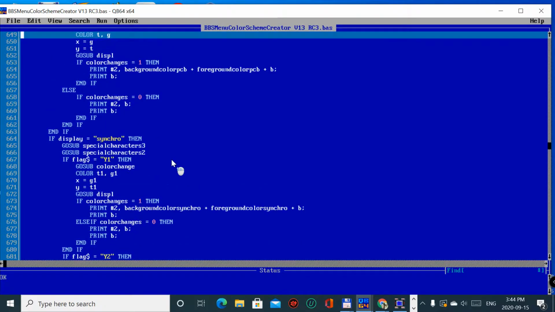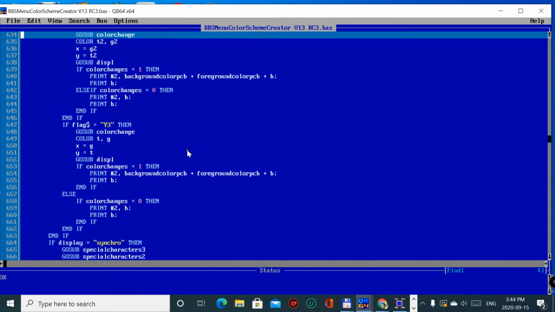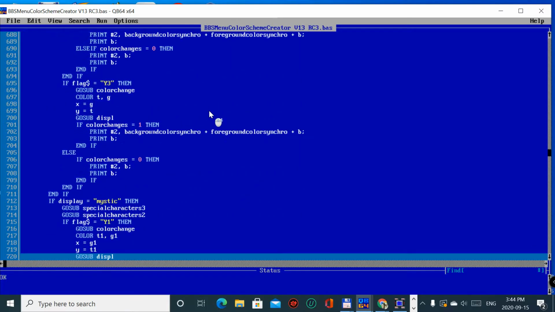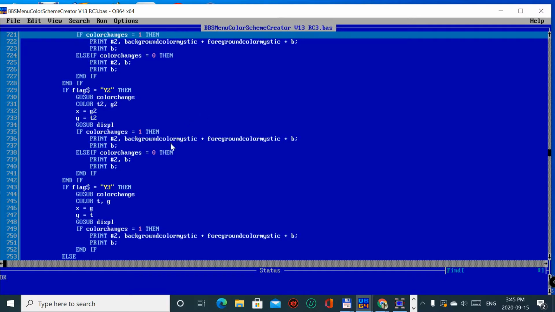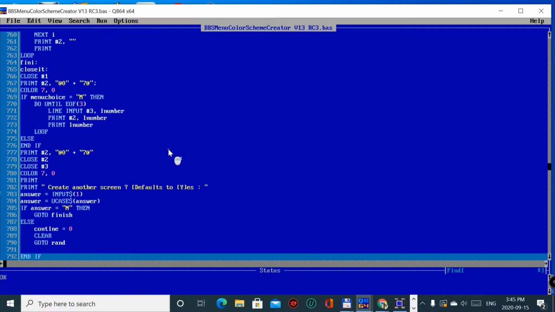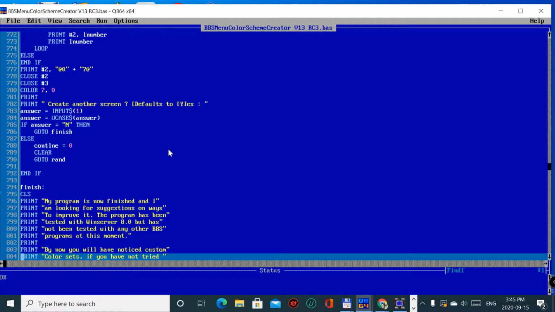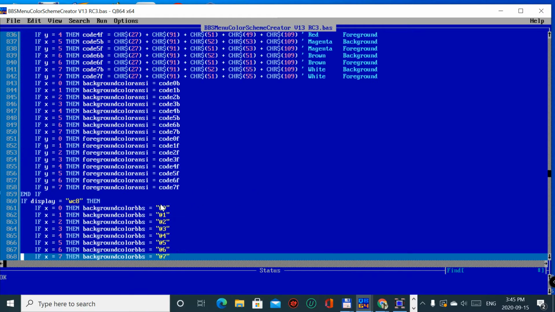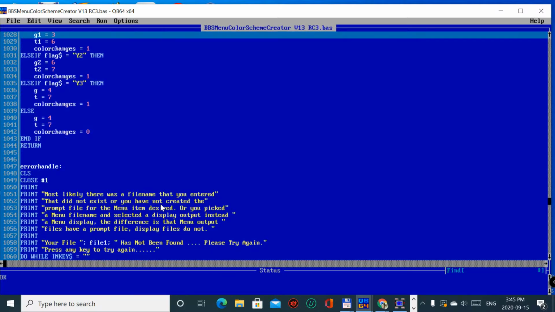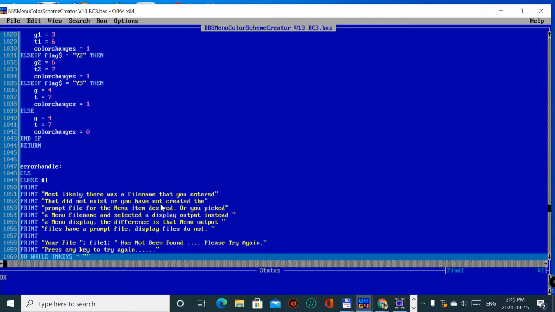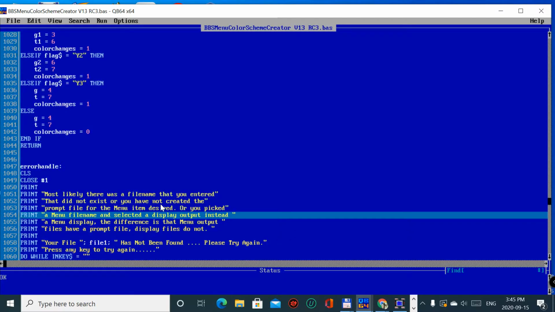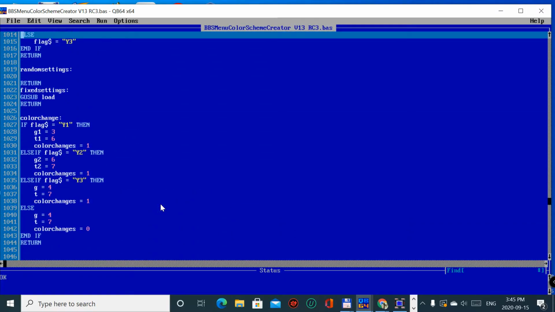Here's the changes that I put in to do the actual coding. Now, if I go into, let's go down to the actual code for the colors. Here it is here. Color changes. This is what does the work of the whole program.